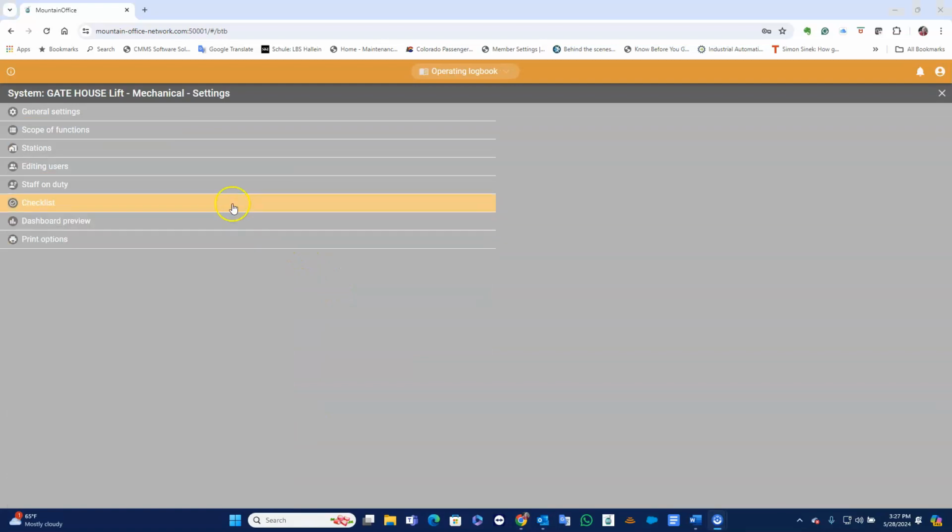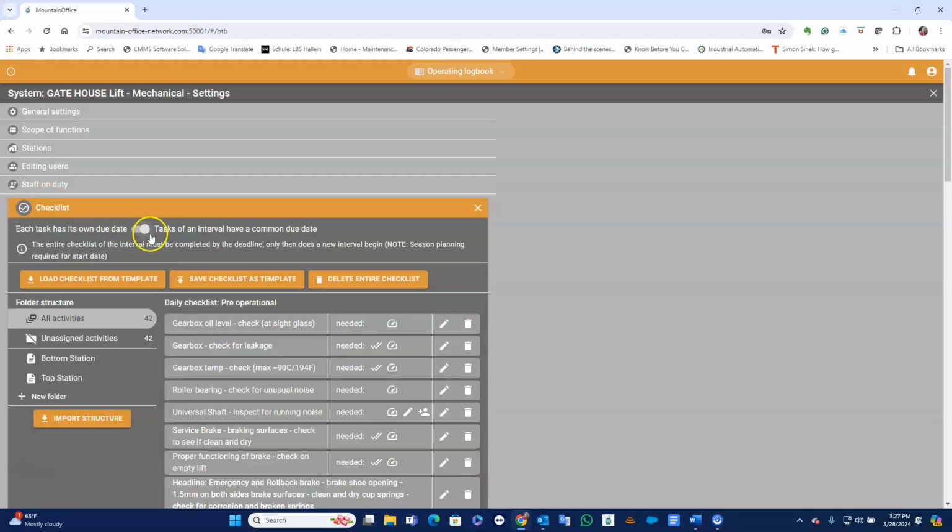Another neat feature, if we go to the administrative area under Operation Logbook and we go to Checklist, we now can see that we can divide the list between the different stations on a lift. We could do it from bottom station, top station, and mid station if we wanted to.